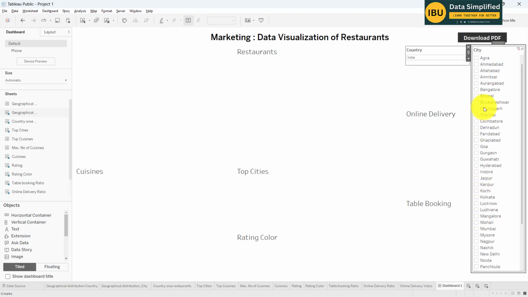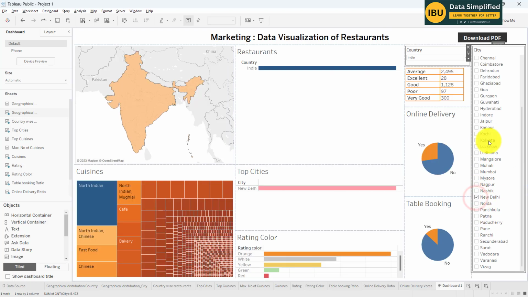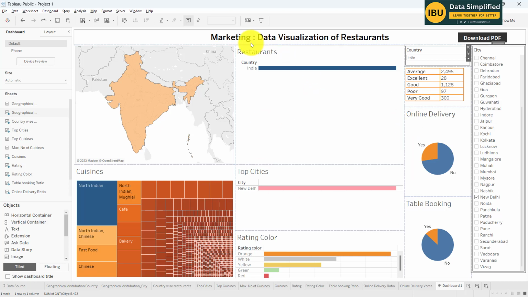If I want to check the city data, it's New Delhi. Okay, sorry, I just select this one. This is showing India, and this is the information about the restaurants as per these data sets.